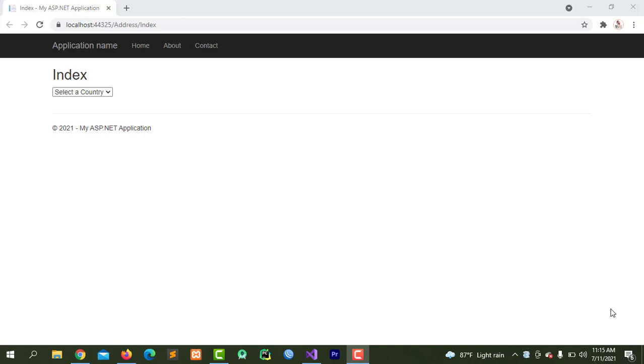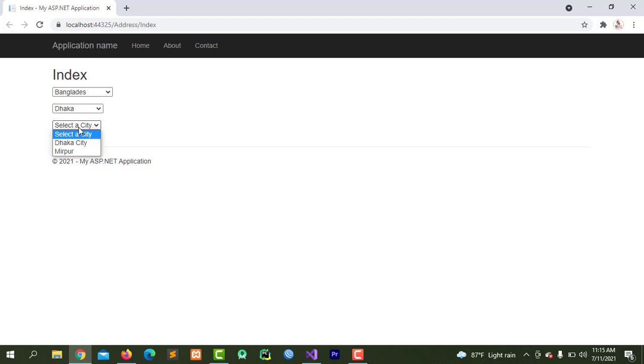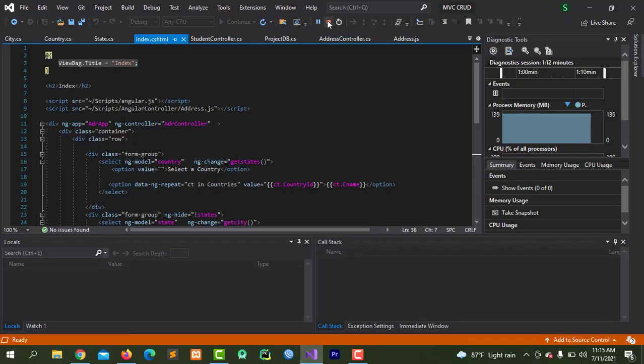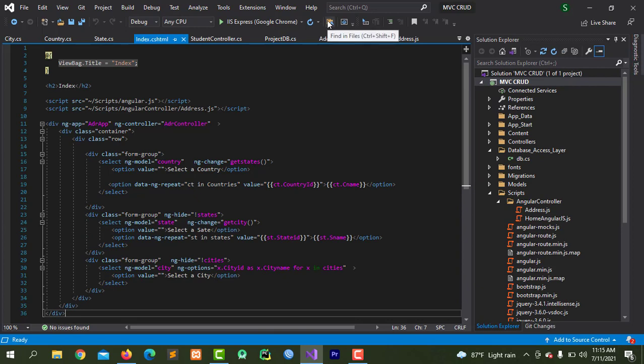Now you see a window that has select country, then select state and select city. When we select a country, it opens the state, then again when we select a state, it opens the city. Okay, fine. I'm going to my editor, Visual Studio 2019, and stop this running.